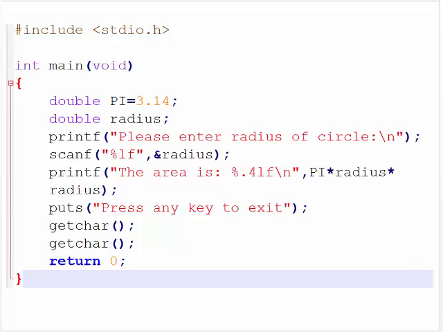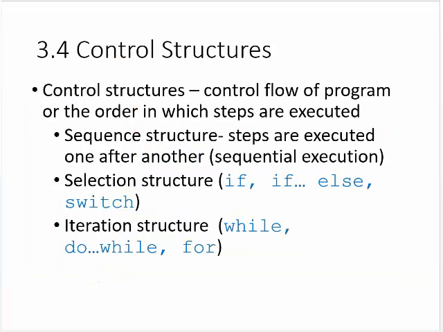So a lot going on in that program. That program does not come out of your book, but it has features that will help you with this chapter. So now let's get into the meat of the chapter, which is our control structures. Control structures control the flow of the program, or in other words, the order in which steps are executed. Whether that means the program decides to execute one piece of code or a different piece of code.